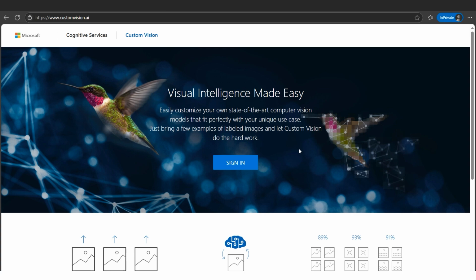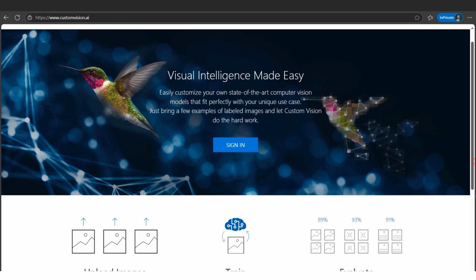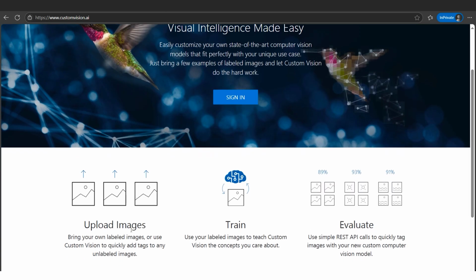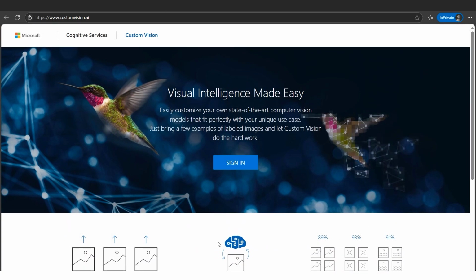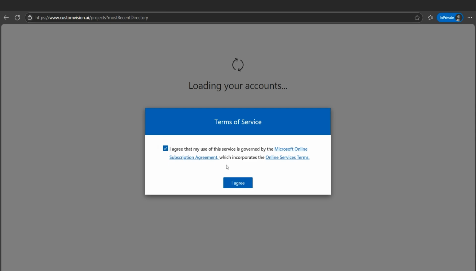So it opens up. Here again we need to provide our Azure credentials to sign in. You can see here upload images, and the entire process is even given here: upload images, train and evaluate, and the percentage you can see. That's what we are going to do in a nutshell today. This is a visual view of it. Let's click on sign in, then select I agree.